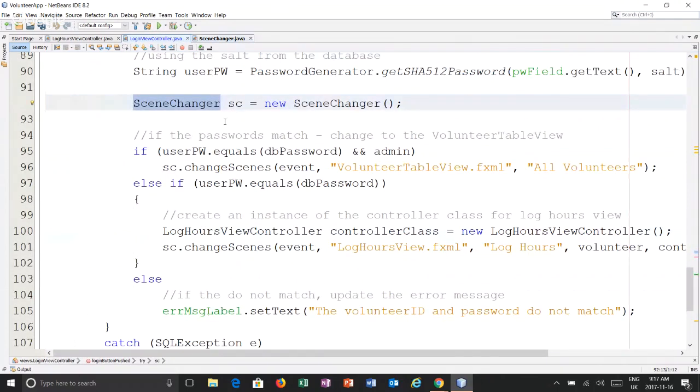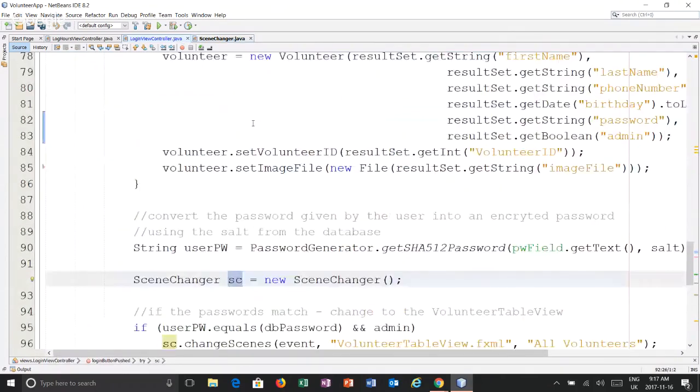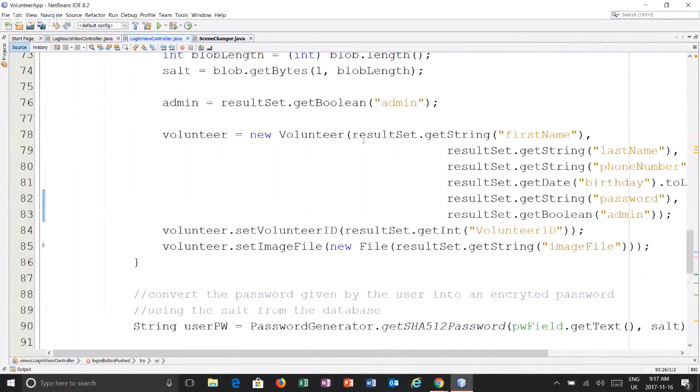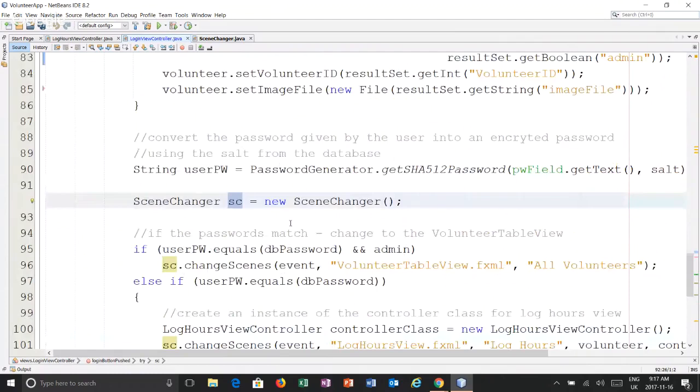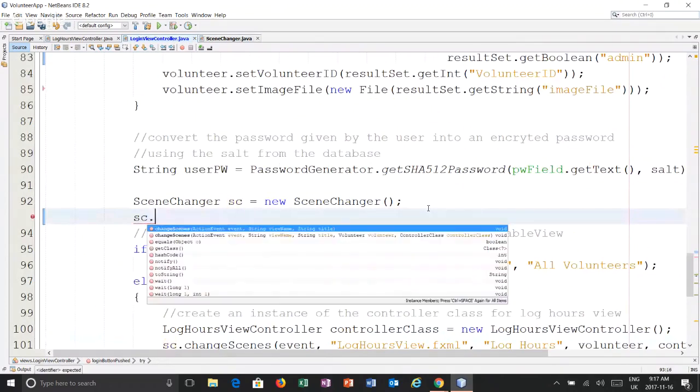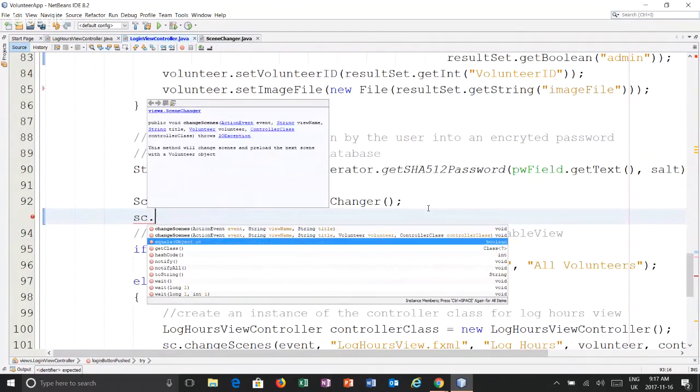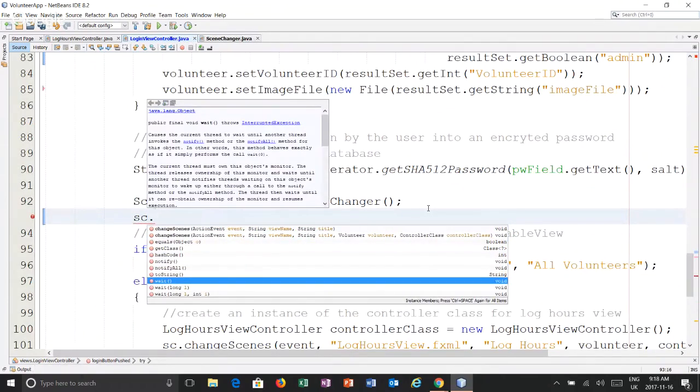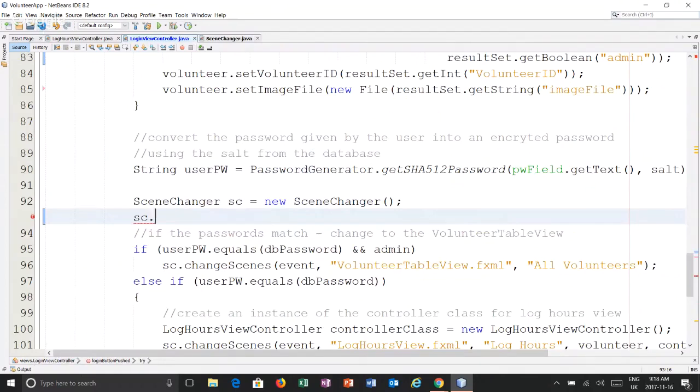So here, now that we have a scene changer object, right? And so this is in our login view controller, and we've created an instance of our volunteer, right? So we already have them as a variable that we can access. We can say sc dot, okay, let me hit save here.